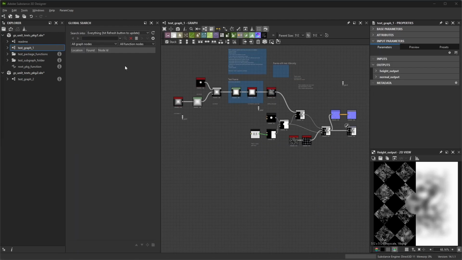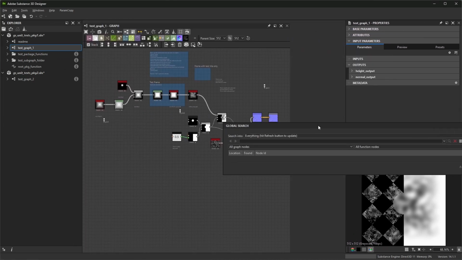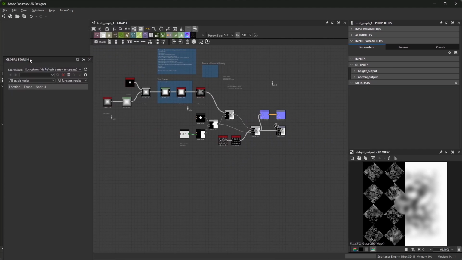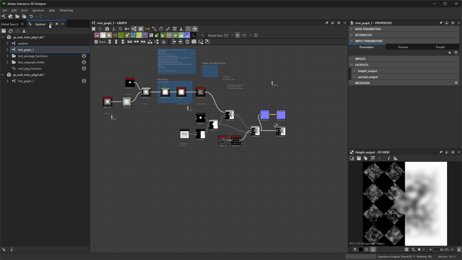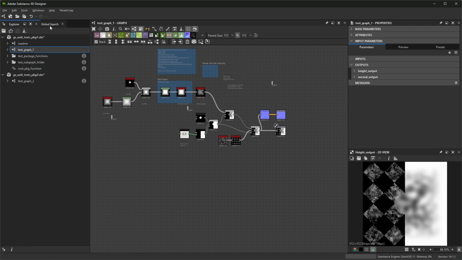The Global Search user interface is all contained within this view here, which is dockable. We can place it anywhere we want. So usually I like to place it here with the Explorer, like this. So I can switch between the Explorer and Global Search, and it doesn't take more space because it's the same layout as the Explorer.